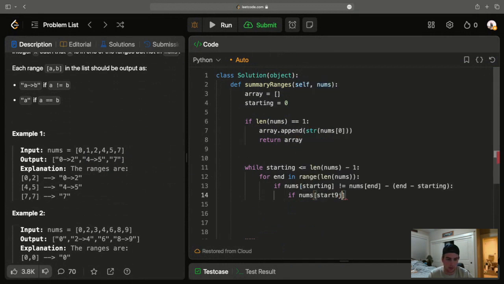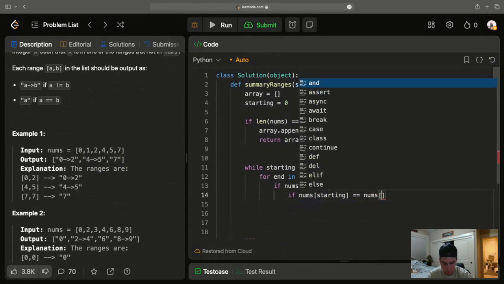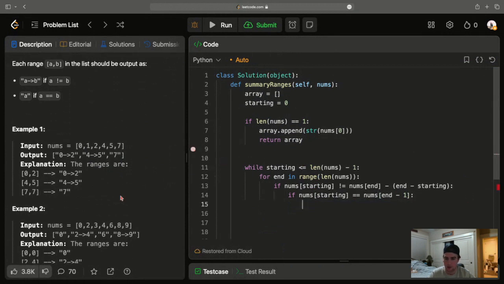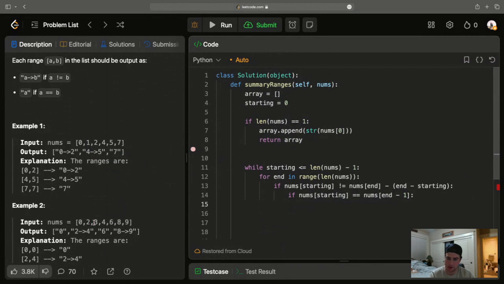And then if that happens, we're also going to do another check and see if nums starting is equal to nums end minus 1. So this is going to see if, for example, on the second example, you can see it's going from 0 to 2. So we're going to be returning 0 because that's the range, but we don't want to return 0, arrow 0. We just want to return 0. So this will account for that.